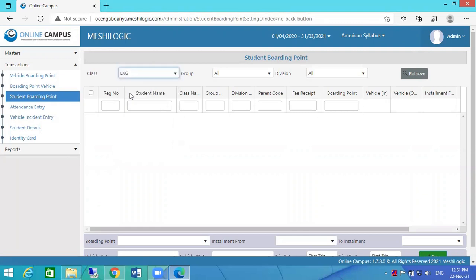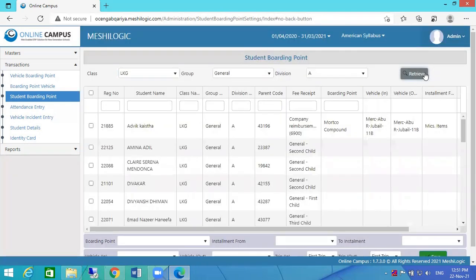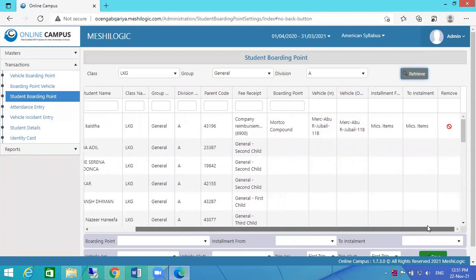So let me go to one class, LKG student. Okay, general, and select A class student. I'll just retrieve the data. Suppose for this student, you can see that there is a Martco compound. So this is the bus detail, and this is the vehicle detail. So this is how we have allocated.